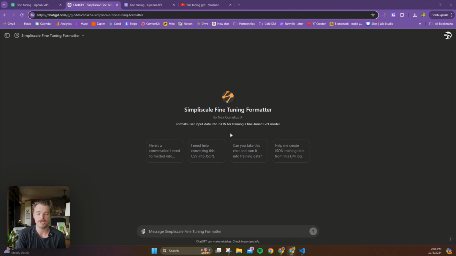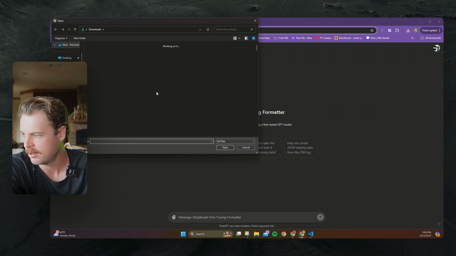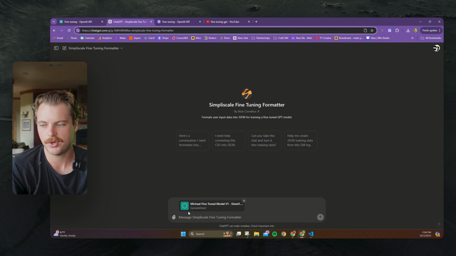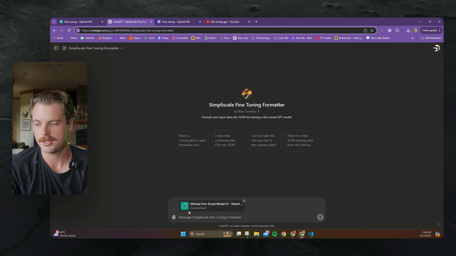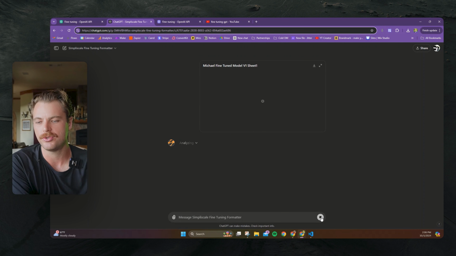So this custom GPT, it'll take in CSV files, it'll take in plain text, and it'll take in screenshots to prepare a data set for you. So first, let's test a CSV. So I'm going to upload a CSV from my computer. And this is going to include the system, the assistant, and the user fields. And I've added different data within the spreadsheet. So this is now going to parse that information out and then put it into JSON.